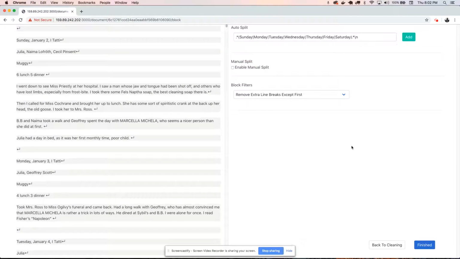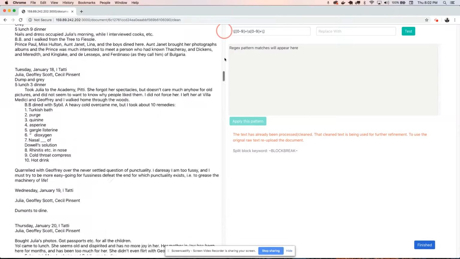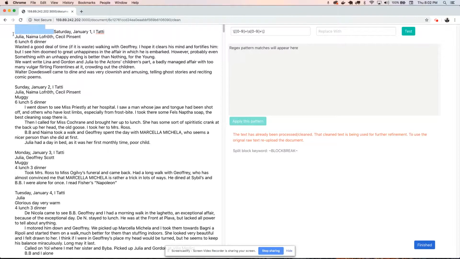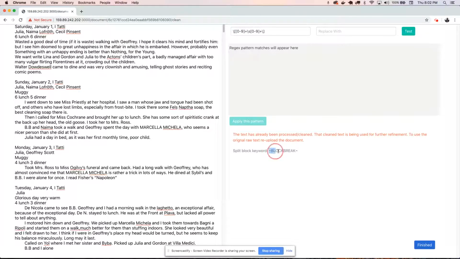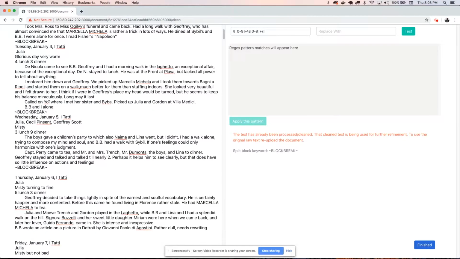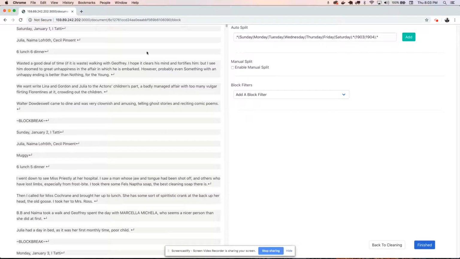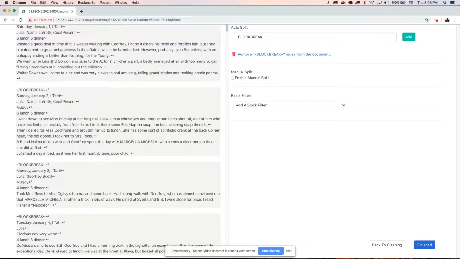The last way you can also block a document is in the cleaning mode. When you go back to cleaning mode, so we're back here in the cleaning interface, you can add a certain text character, this block break. Wherever you put a block break, you can tell it later to split on that text. So I'm going to go in here and add this block break, for example. Now if I split on that block break character, it automatically breaks it.